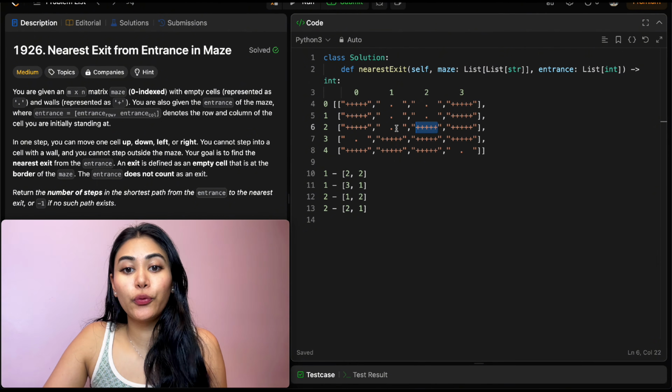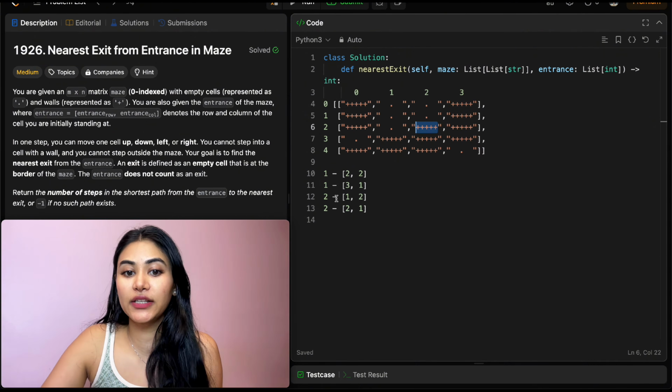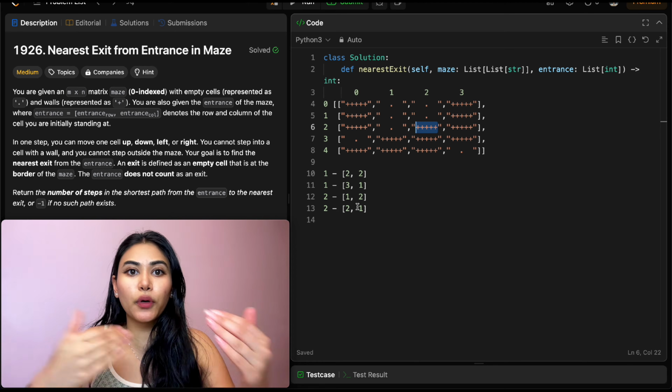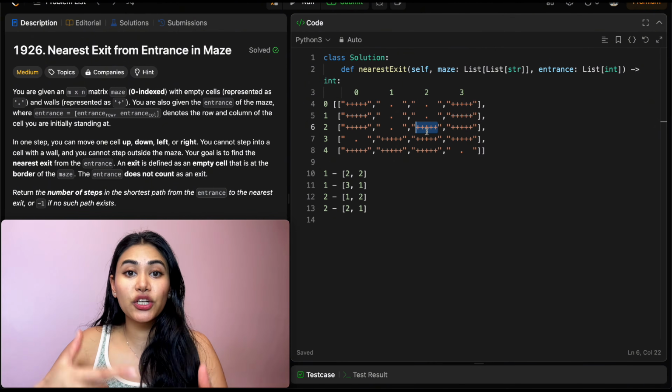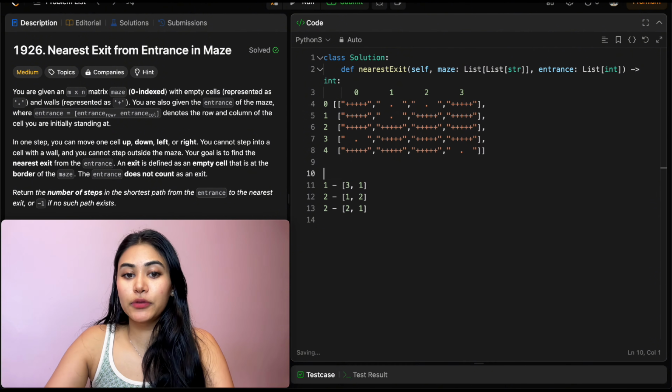So both 1, 2 and 2, 1 are going to be an additional 1 step away from that entrance point, right? So with these cells, I'm going to store the number 2, just marking how far we've traveled so far. And to make sure we don't come back here again, I'm going to mark these as walls. So we finished branching out from 2, 2.